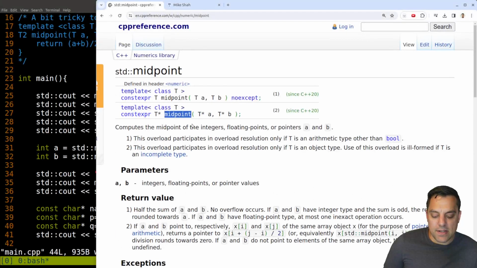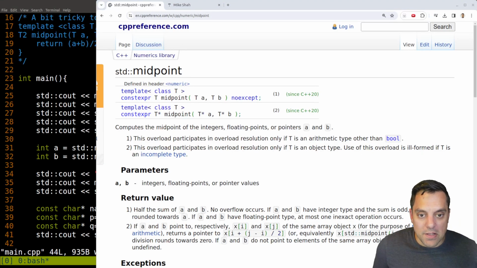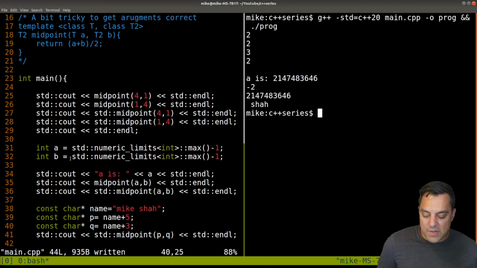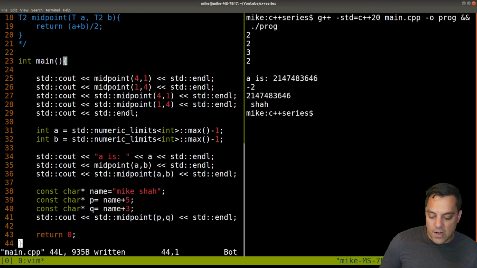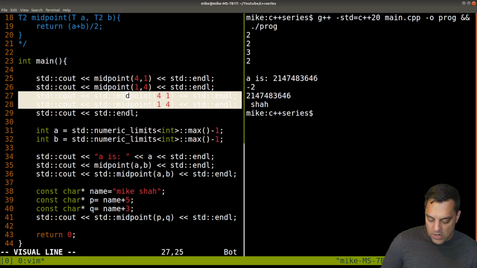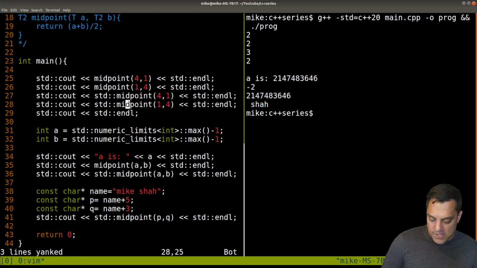Midpoint's a really nice algorithm in the standard template library because it handles some of these cases like overflow, for instance. Now, the one thing that we didn't test yet that we were showing off at the start of the video, so let's go ahead and do one more example towards the end here.